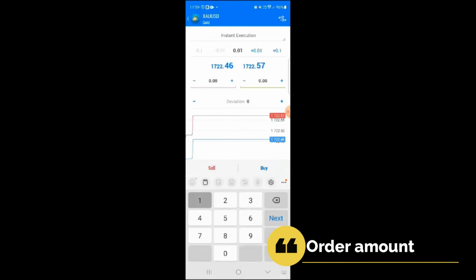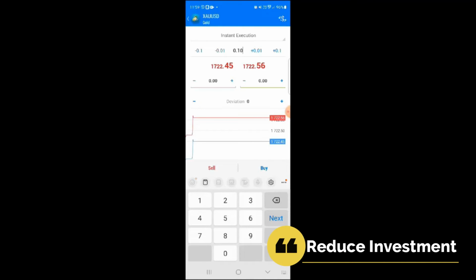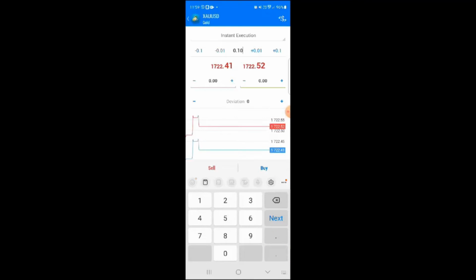So changing this number here will reduce your investment. If you put a 1, you're going to have a higher investment. 0.1 is 1/10 of your investment, and 0.01 is going to be 1/100th of your investment. You can see the 1722.36 here on the left is the number for buying, and 1722.67 is the number for selling.